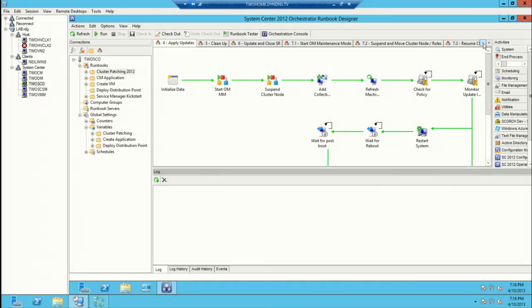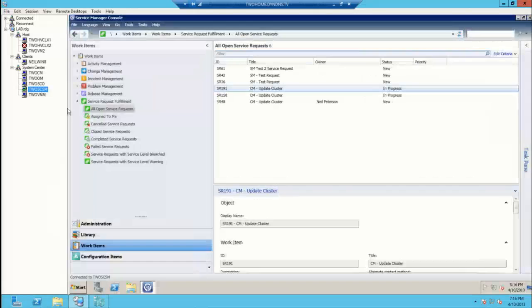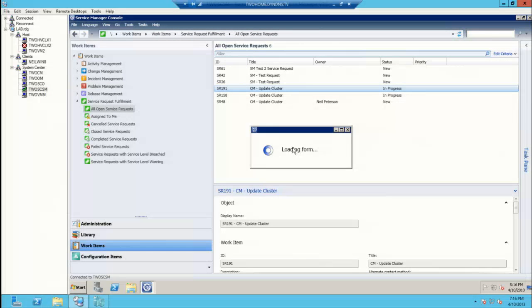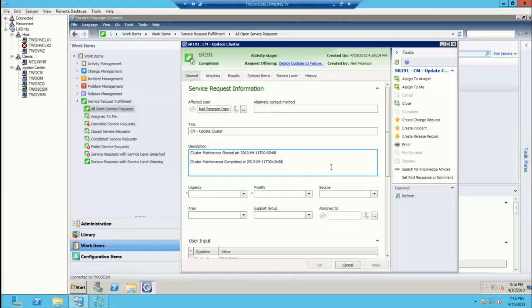Because my last activity is really to clean up Service Manager, I'm just going to check that activity. I can see it's completed. So I'll jump into Service Manager. Let's just take a look here. Yep. So cluster maintenance started, cluster maintenance completed. I've got the times that it's happened.